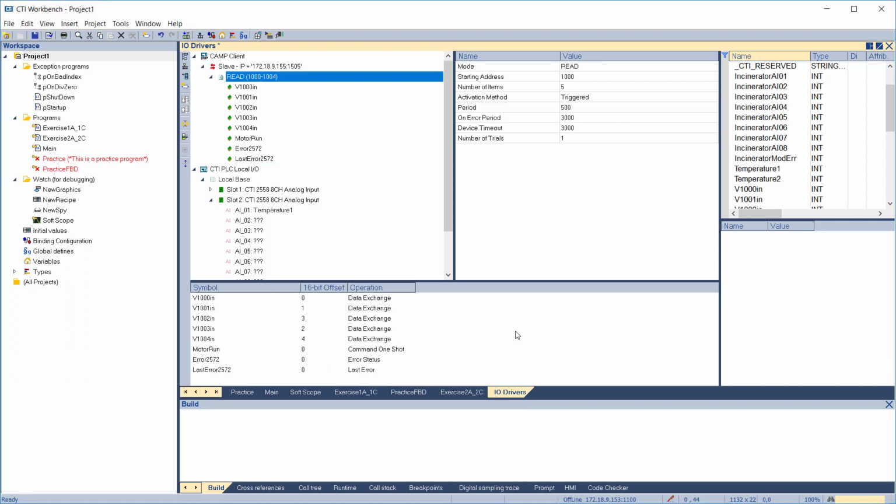Our completed command will execute once, when motor run goes from false to true. It will read from the remote 2572B, 5 words of V memory, starting at V1000. The data read will be stored in the variables V1000 in through V1004 in. And error status will be maintained in the two error variables.